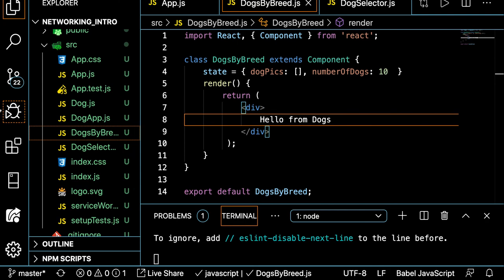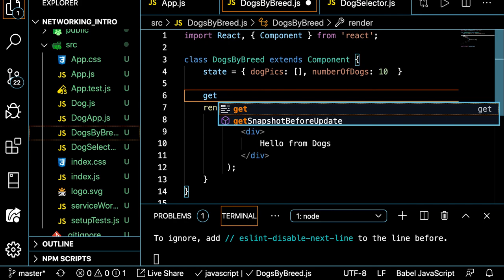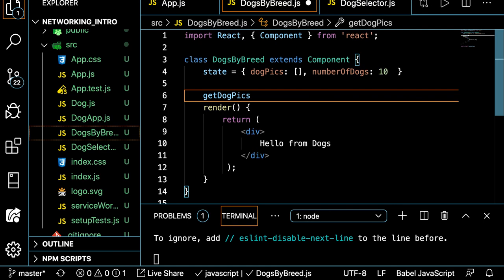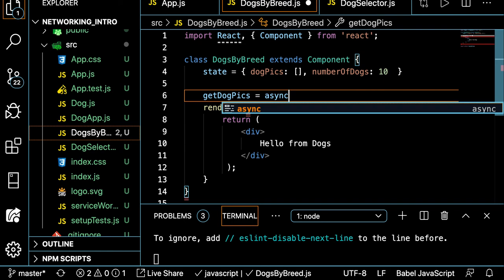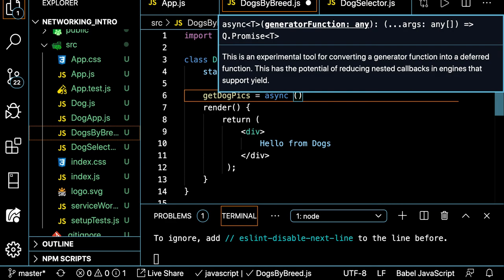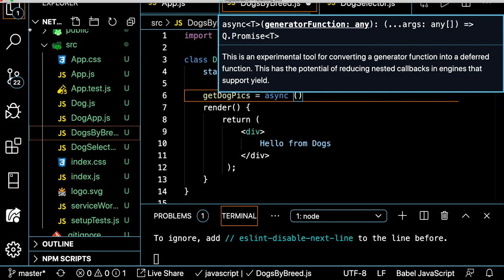So what do we want to do? What's a method we might need? Yeah, we're going to need some kind of function to go out and grab 10 pictures of certain dogs. So let's go ahead and say getDogPics. And we're going to use async await, I imagine. So I'm going to go ahead and just do this. Does this need to take in anything? Let's have this take in the breed. And let's have this also take in the number of dogs.